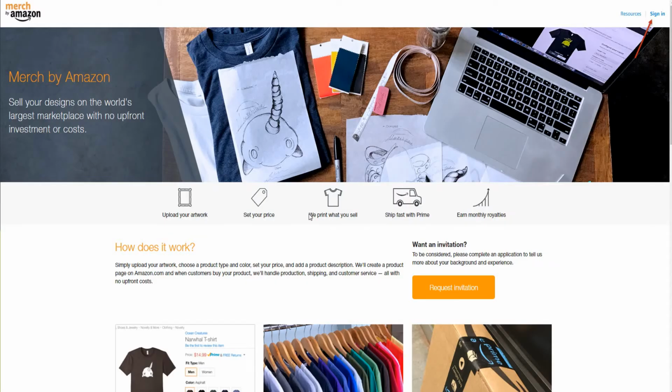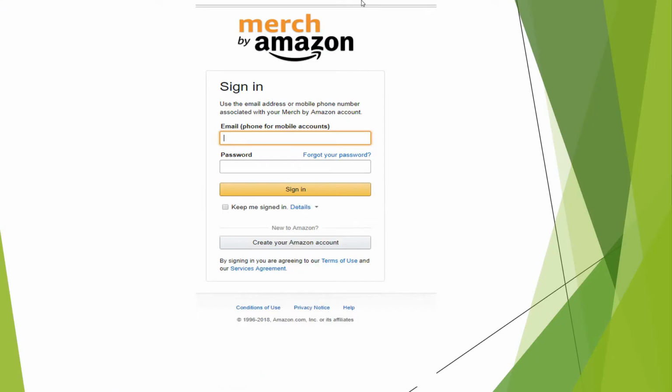So the first thing when you go to Merch by Amazon is it's going to ask you to sign in. So you basically click on sign in and it takes you to this page right here. This page is the login page. If you have an existing account, go ahead and use it. And it's actually easier for Amazon to verify who you are if you use one of the accounts that you already have to actually buy things on Amazon.